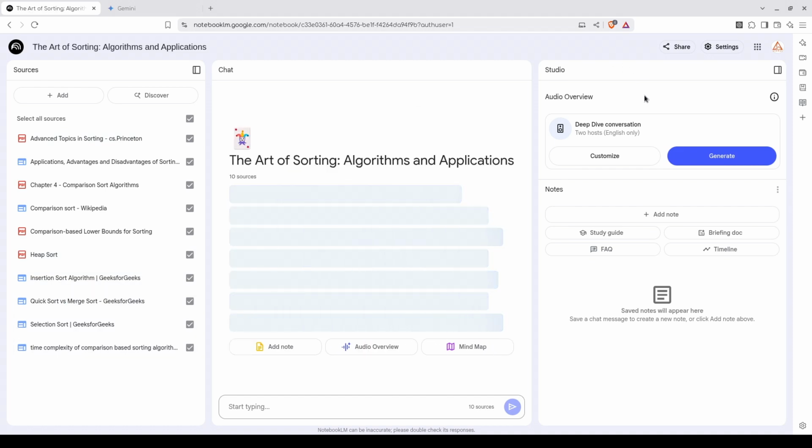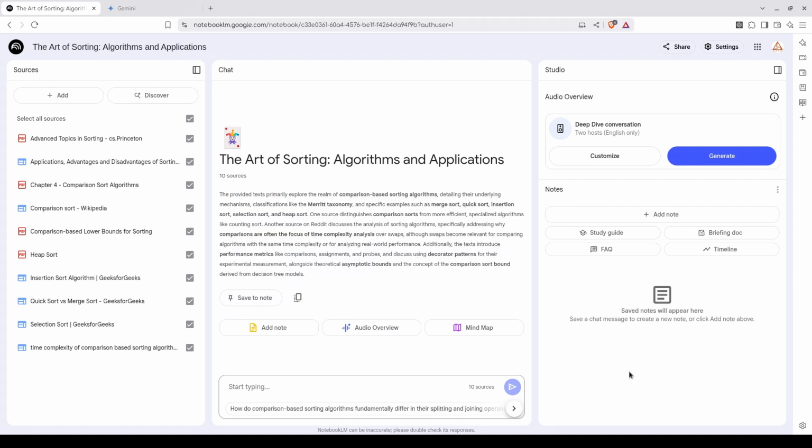And then on the right hand side, there are a few options that you can make use of. For example, you can create FAQs. Let's say you're preparing for an interview and you want a quick summary or maybe quick FAQs available. You can just create it out of these websites.